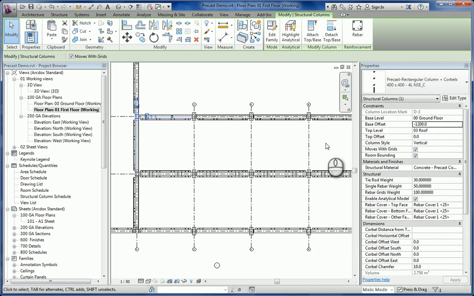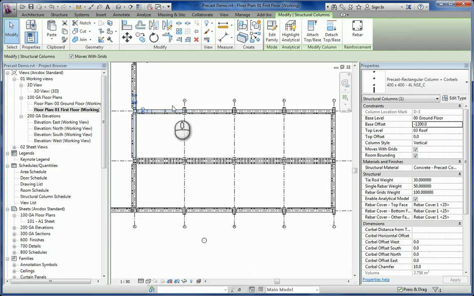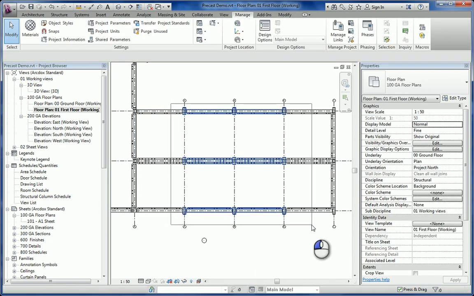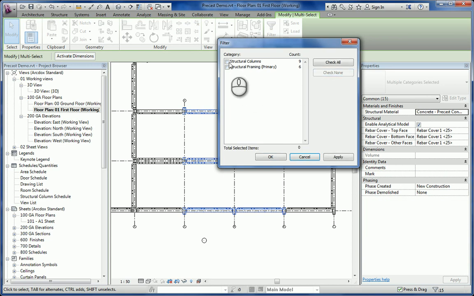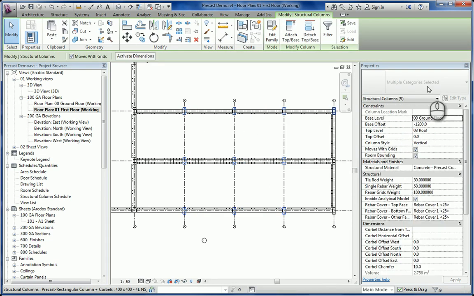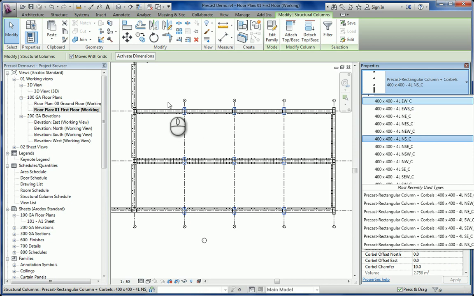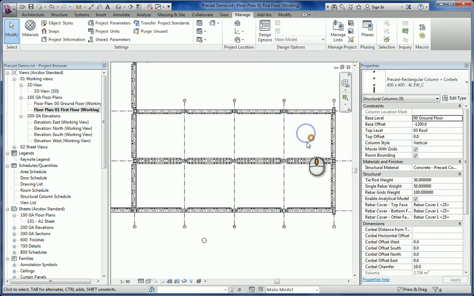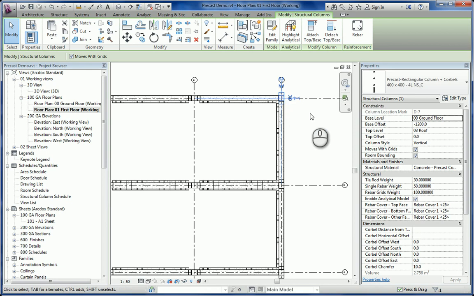I'm changing these one by one, just making sure that I'm getting them right. You'll notice these ones are north-south, so they're all wrong. If I select a bunch of them at the same time, use my filter, I can take my structural columns and change them all very, very quickly. So this one is going to be east-west. Again, they're orientated north to east. The corbels know which face they're on, so we can easily schedule them if we need to.